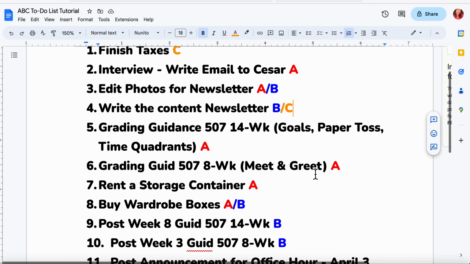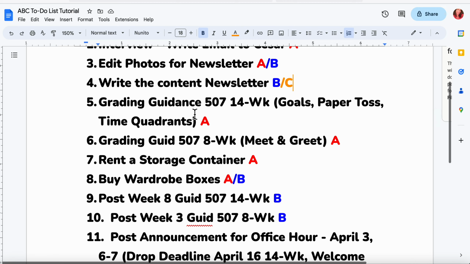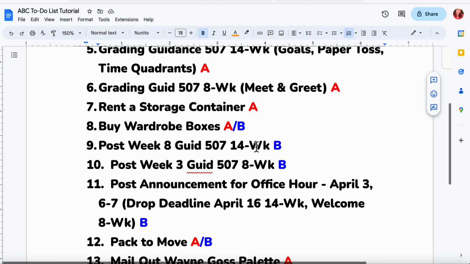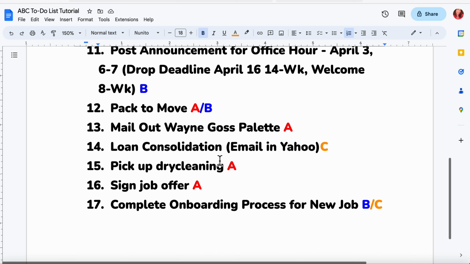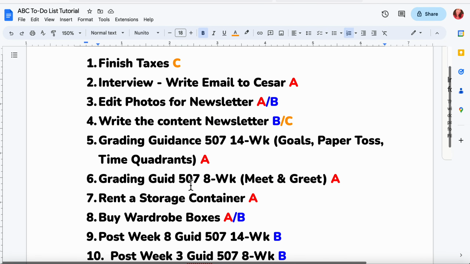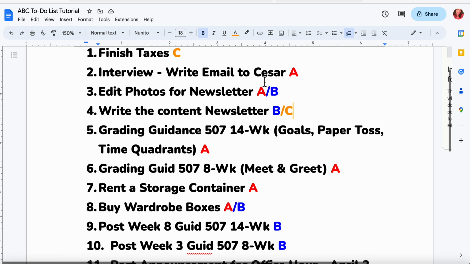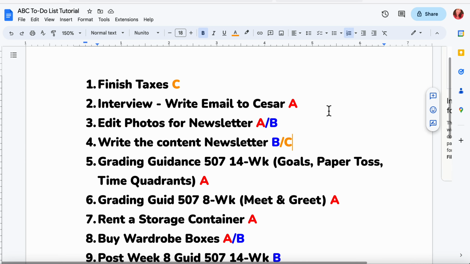So it looks like my A's, I've got writing this email, I've got grading, I've got buying wardrobe boxes and renting a storage container, I've got packing, I've got mailing out a pallet and picking up dry cleaning and signing a job offer. So I think I'm going to do number 2 first. And actually, I think I've already done this. I already did email him. I just have this on here because it's part of the example.